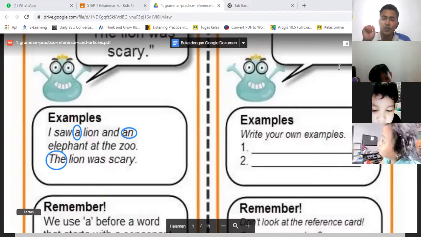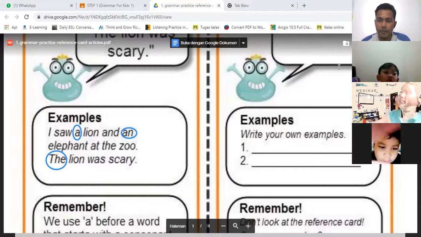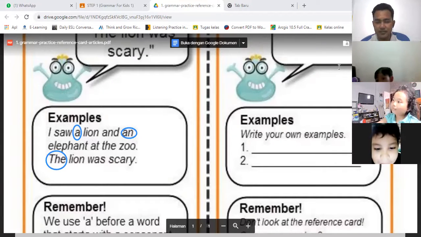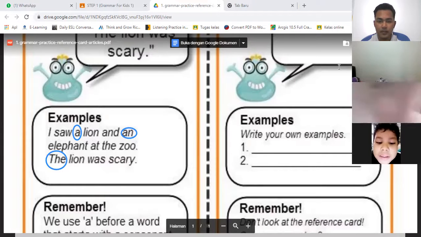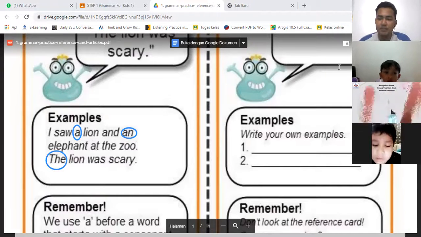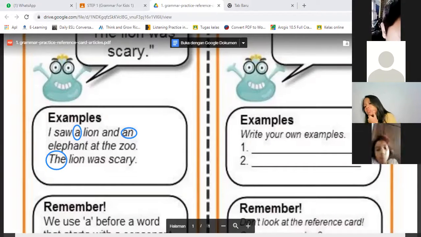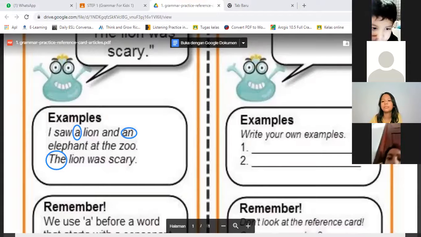Now, how about Faras? So, Faras, can you read this example? Yes, Faras. Can you read the example? I saw a lion and an elephant at the zoo. The lion was scary. That's great, Faras. Thank you very much, Faras. Now, how about Amira? Can you read this example? Yes, please read. I saw a lion and an elephant at the zoo. The lion was scary. Okay, good job, Amira.